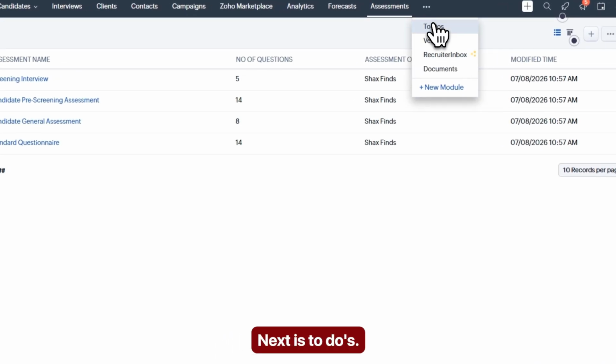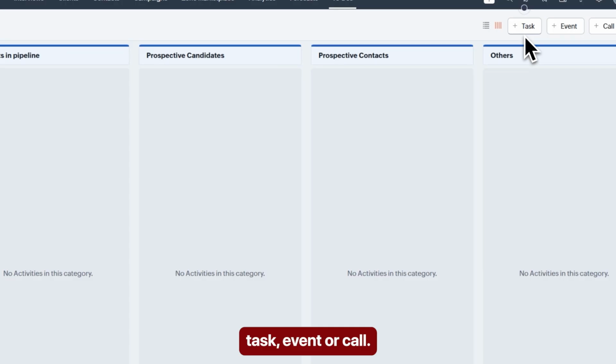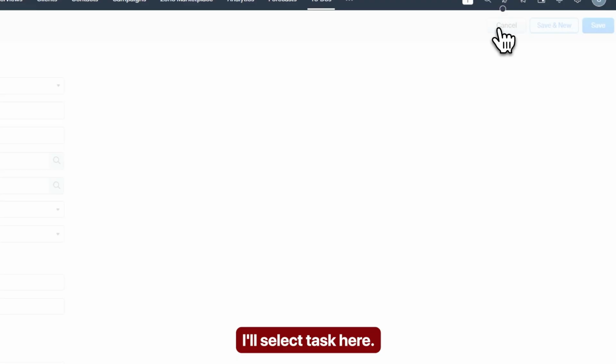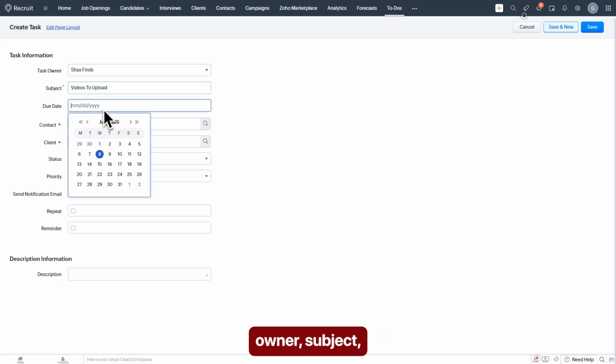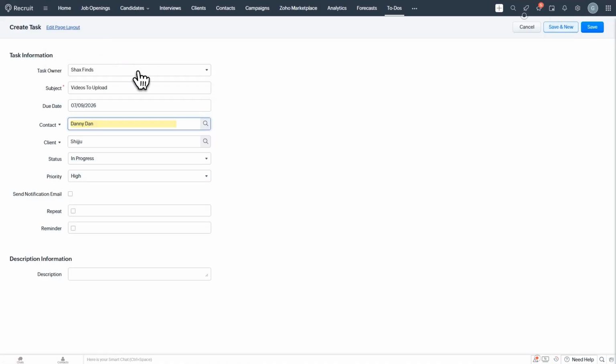Next is To-Dos. This module helps recruiters organize their daily work. You can create reminders for tasks like reviewing resumes, following up with candidates, contacting clients, or scheduling interviews. In this section, you can create a new task, event, or call. For this tutorial, I'll select Task. Here, enter the required details, such as the task owner, subject, due date, and the associated contact.